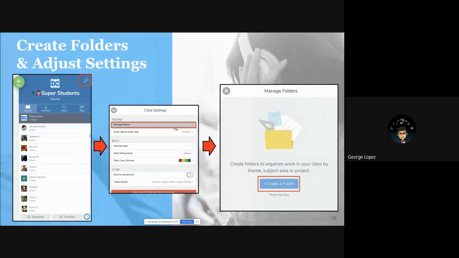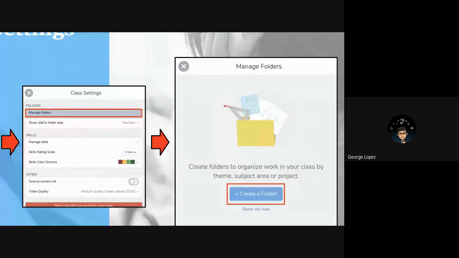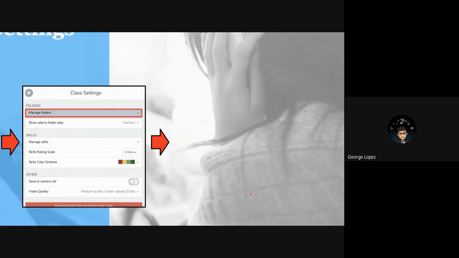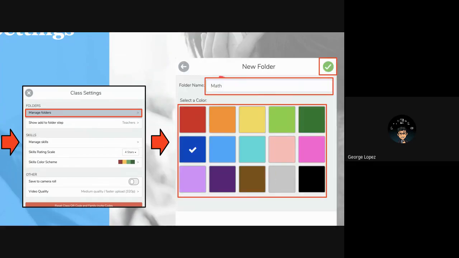If you click on manage folders, you will get this dialog box right here. If you already have folders, they will be listed here. If you don't have any folders, this is what you will see, and you can simply click create folder. When you click on that, you're going to get the option to name the folder whatever you want. Then select the color for the folder. I know some teachers use colors to represent certain subjects, so think about how that could fit for you. And then, just like everything in Seesaw, to confirm, press the green check mark button so it saves your settings. That's the first step in creating a folder.